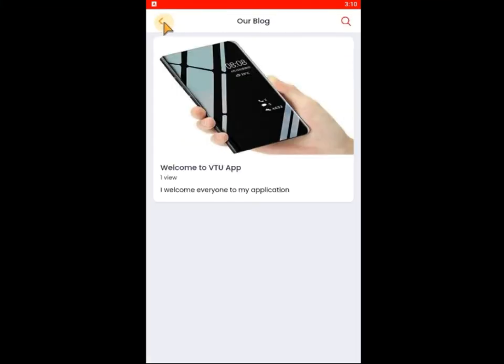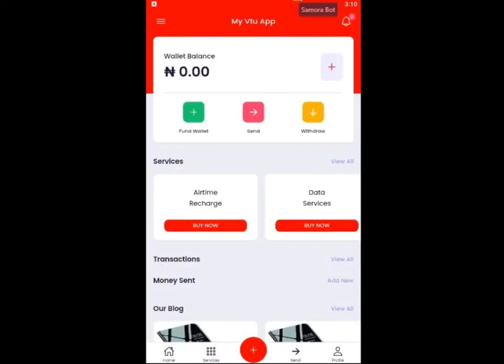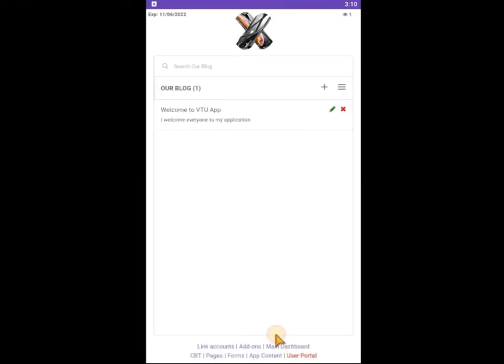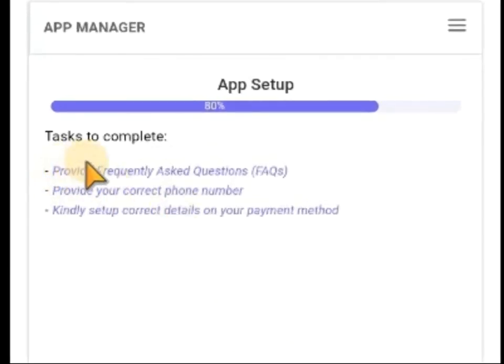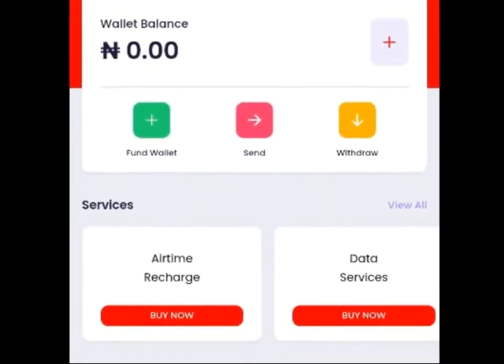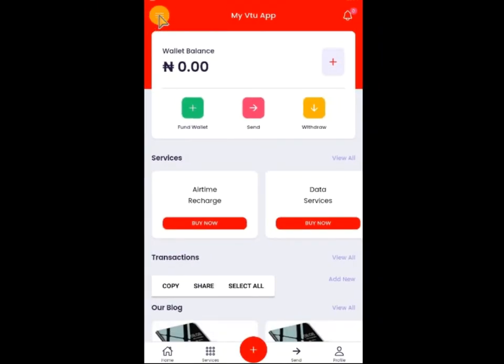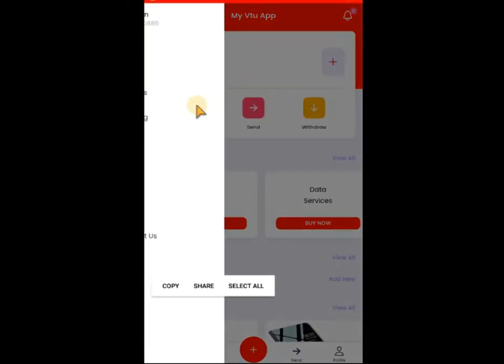Okay. Now after you've done that, let's go straight to how we can set up our VTU, because if anyone wants to buy airtime, another thing will not work. So go straight to Samora, click on main dashboard. Now from here, it's telling me this is the task to perform. It's telling me to provide my FAQs. These facts mean frequently asked questions. So that means in case your users want to ask you anything, you may just put some questions and answers there. So these are to display to them.